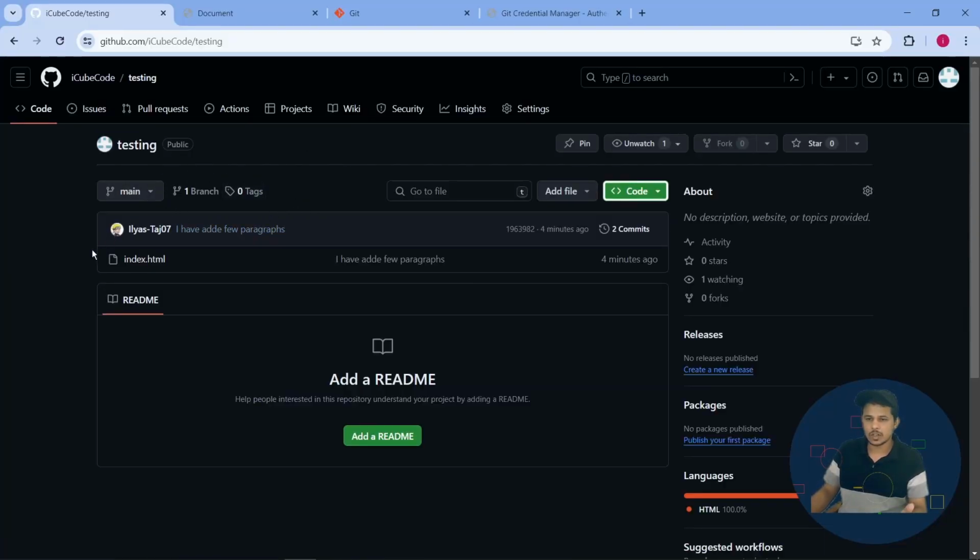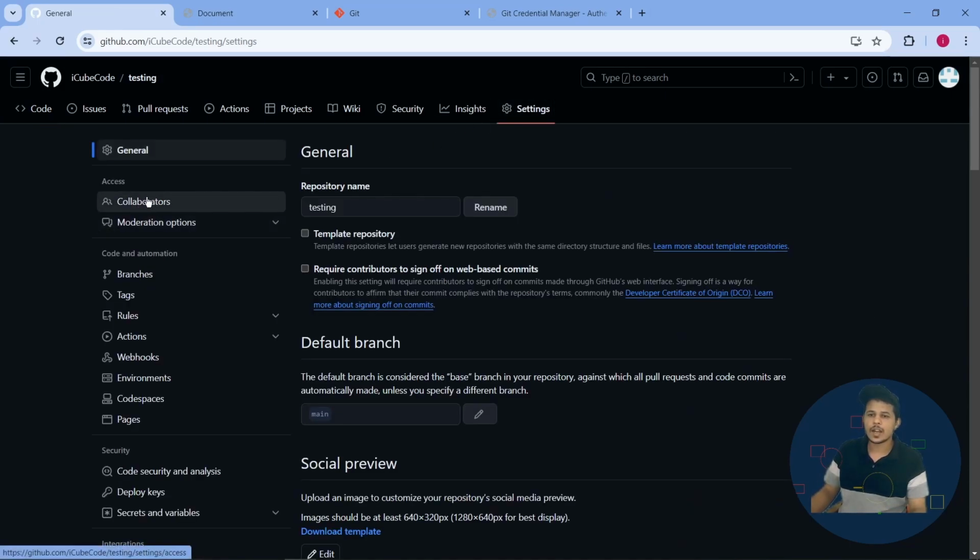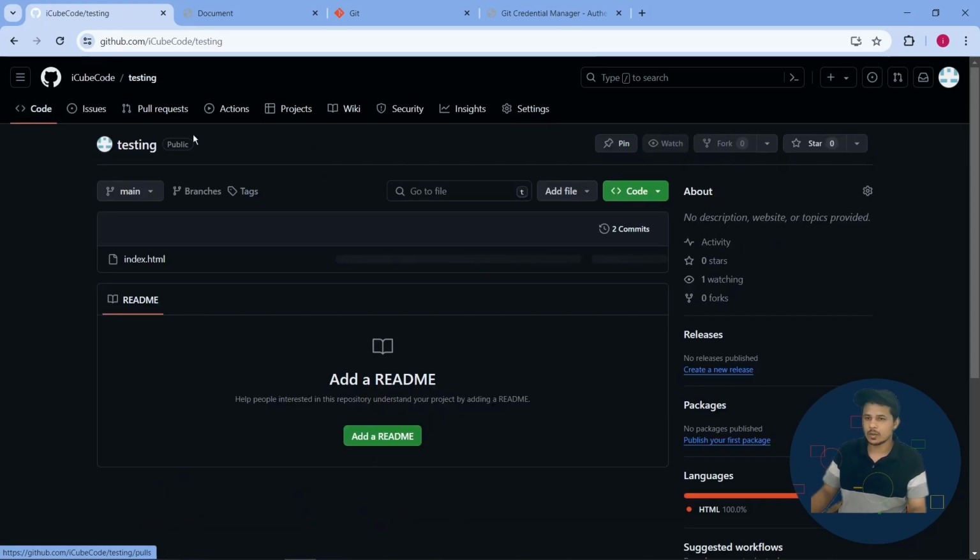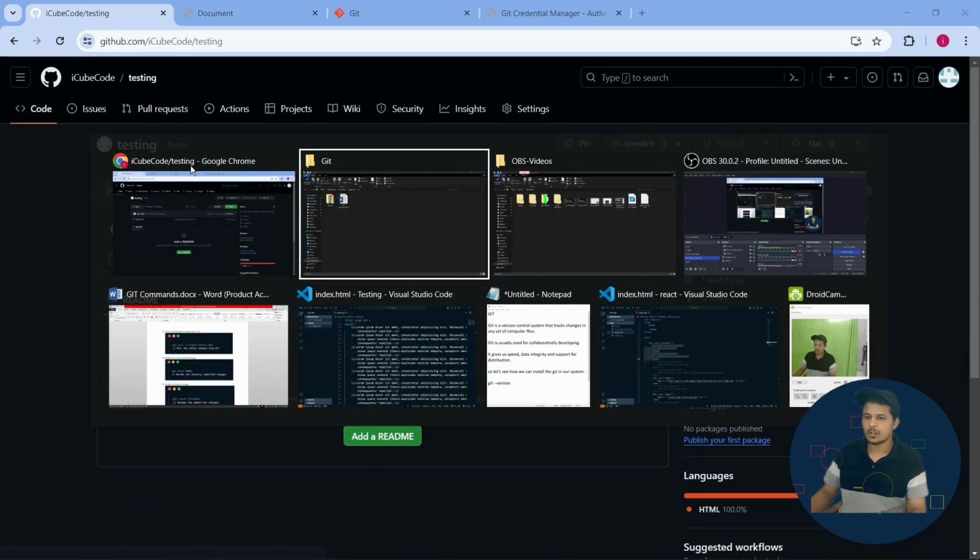Basically, first, suppose your friends are there. You have to go to settings, and from the collaboration section you can add them to your git repository. You can give them access. Once they get the access, they can clone the repository. Let's see how we can do it.